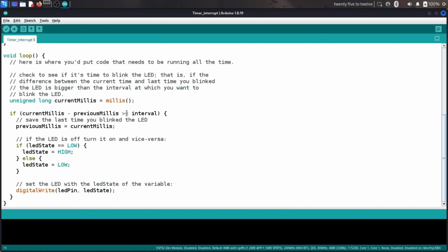Next, if current milliseconds is 1000 milliseconds and previous milliseconds is 0, 1000 is greater than or equal to the interval, right? The condition is satisfied, so it will go inside, and the present time will be stored in previous milliseconds. After that, if the LED is in low state, it becomes high. If it is in high state, it becomes low. Every 1 second the LED will be blinking. That is the main goal of our program.